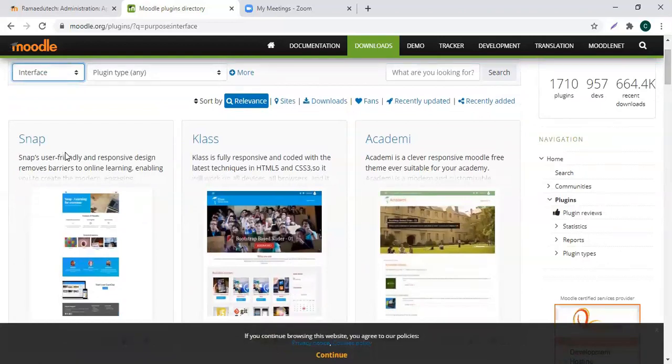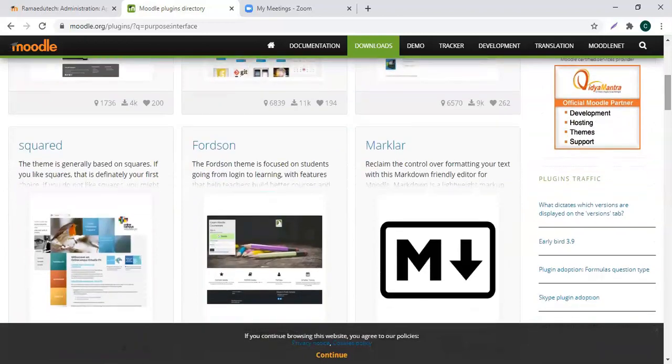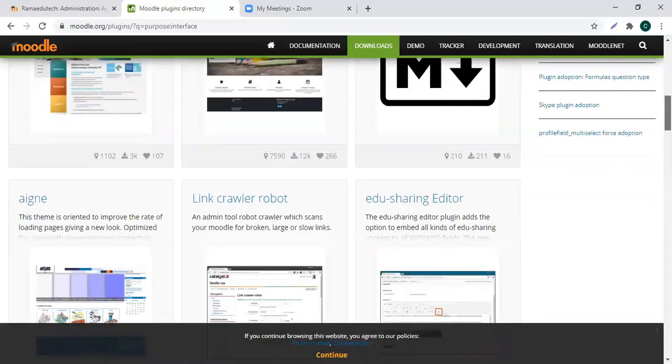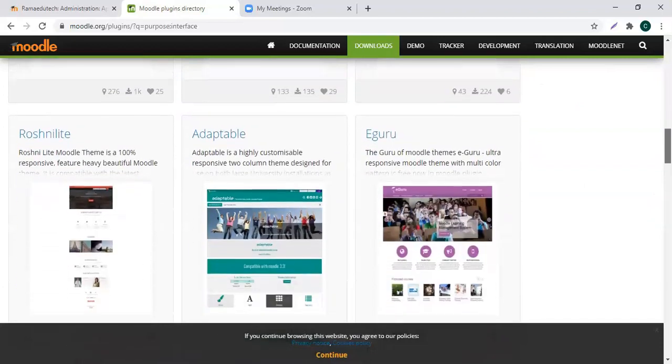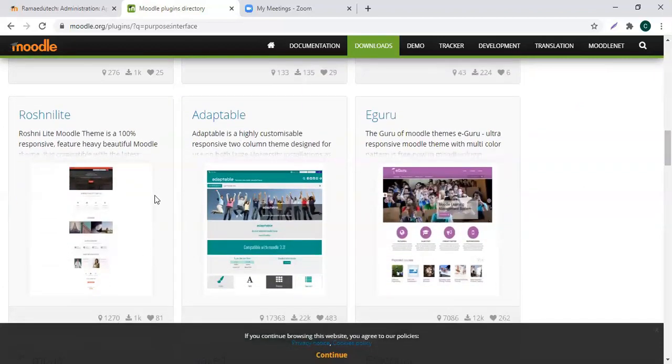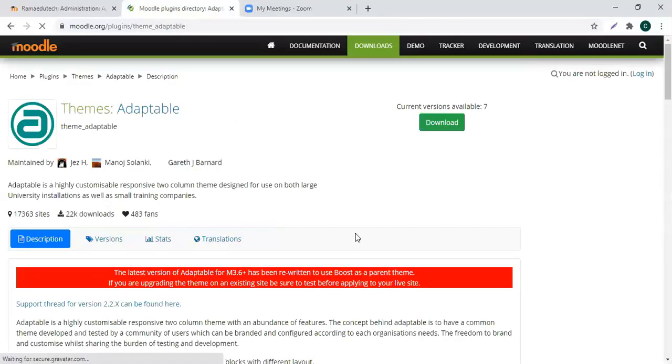Okay, so Snap is a theme, it's a responsive design. Classic Academy, all these are the various themes that are available. All right. We are going to install Adaptable. Okay. When you go to Adaptable, it is going to give you the options that are available with the theme.